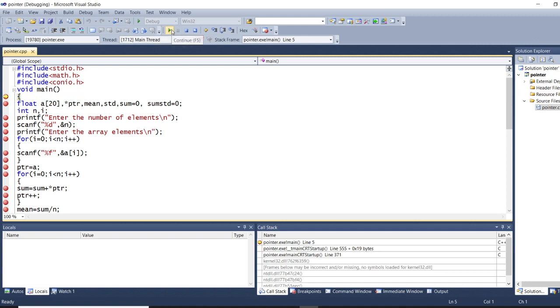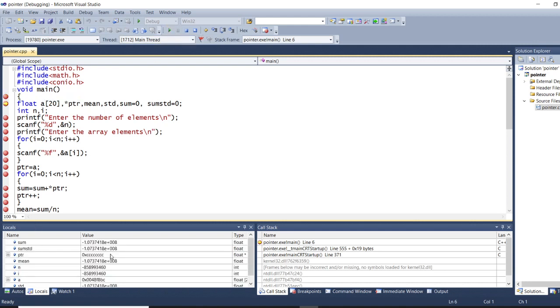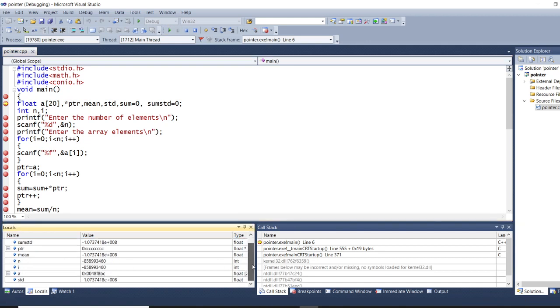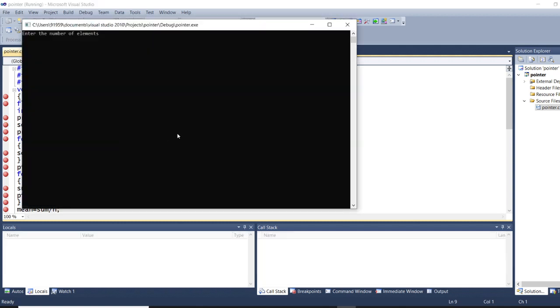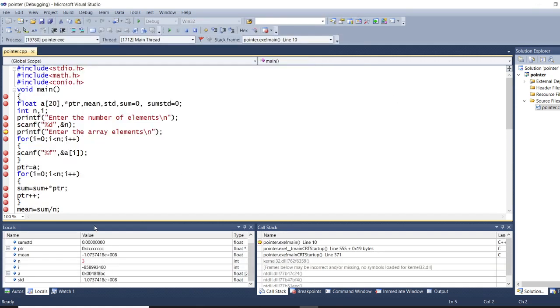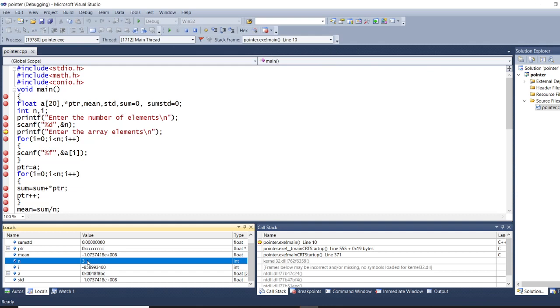So let me click continue, and you can see all the variables are initialized over here. And printf, enter the number of elements. I'll continue and scanf %d and n. It will ask for the elements, and I'm going to give the number as 3, and I'll click enter. So now you can see n is 3.